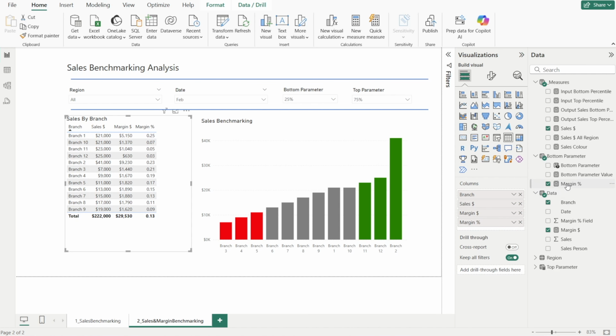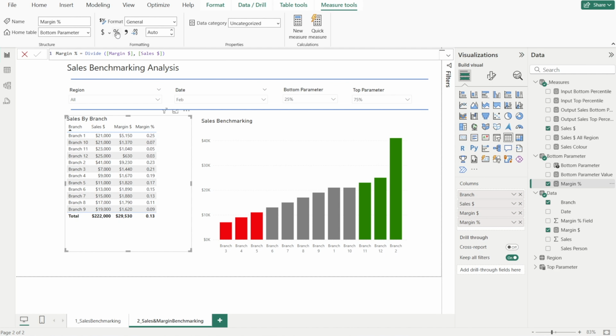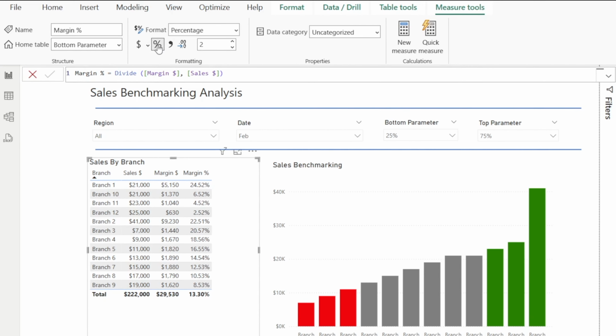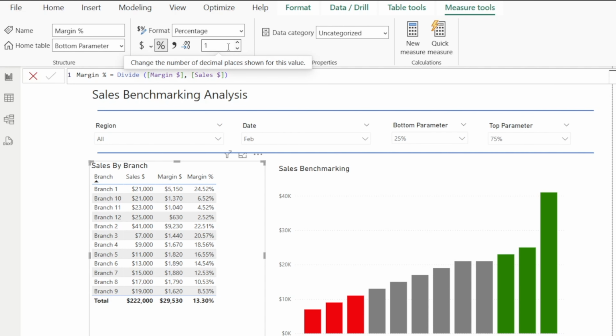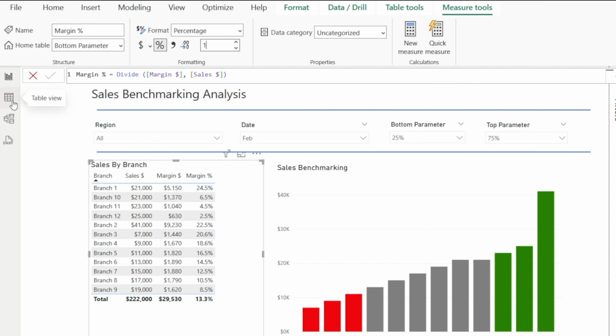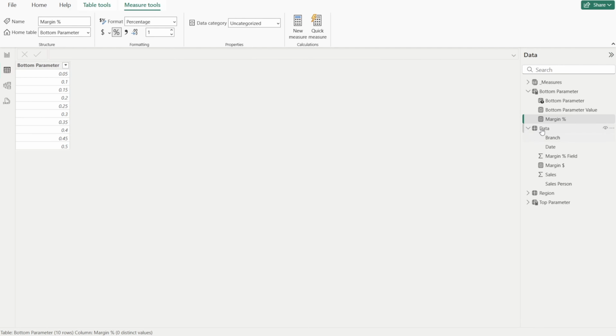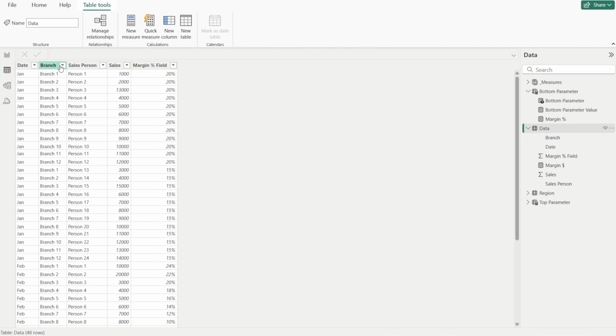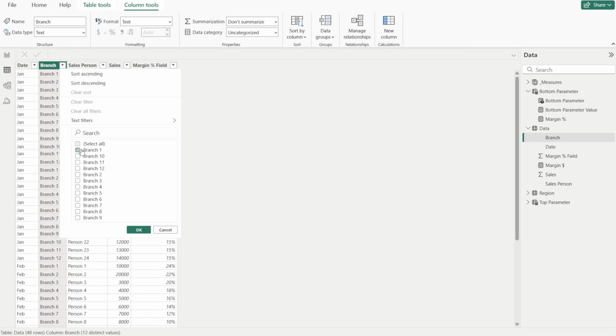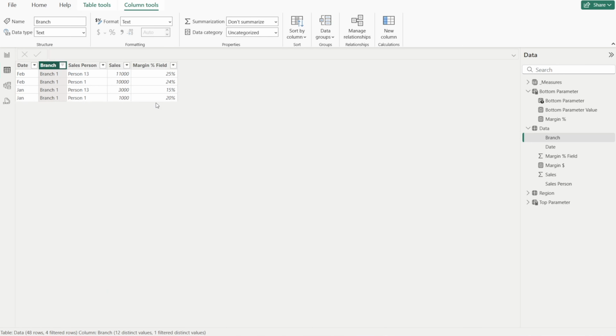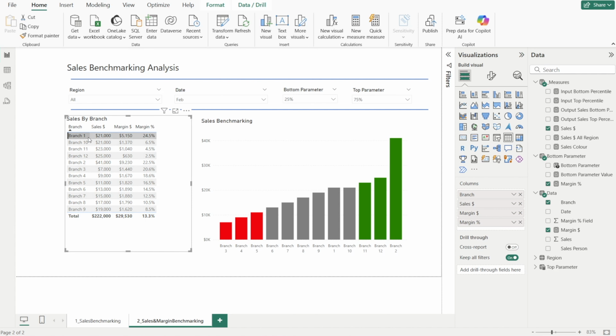Now the format is wrong, so click one more time, change into percentage, and 1 decimal place, and check branch 1. It is now saying 24.5. Go back to the data and click branch 1. And let's just sense check the weighted average for February. 24 and 25. Okay, that makes sense. Looks good.